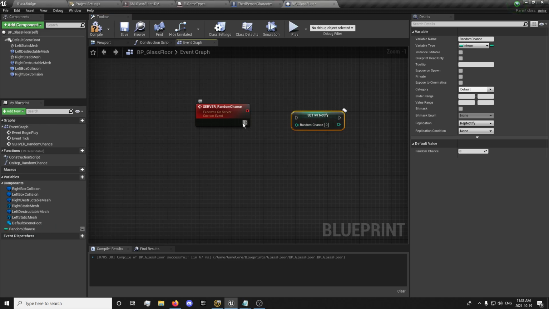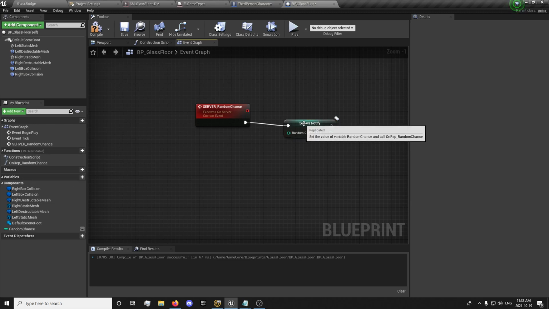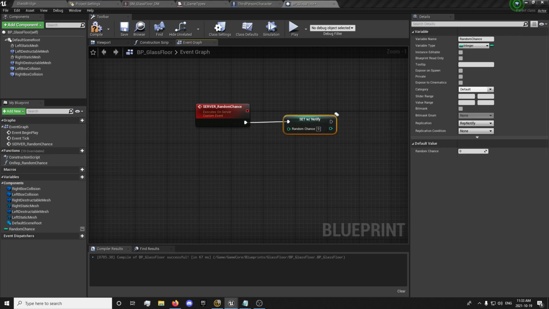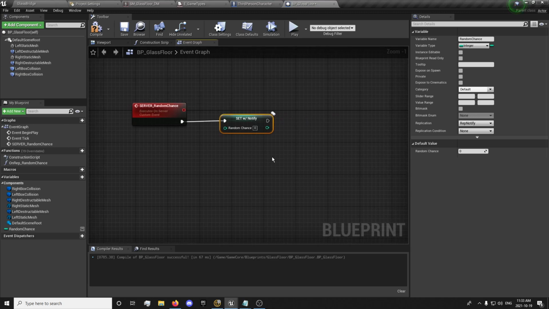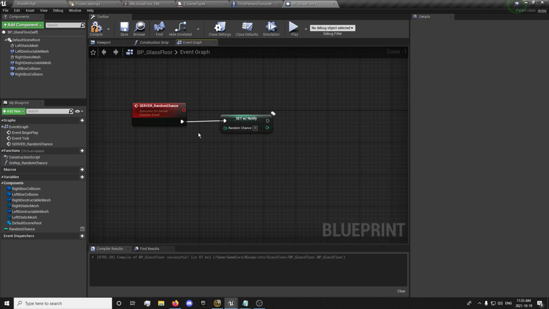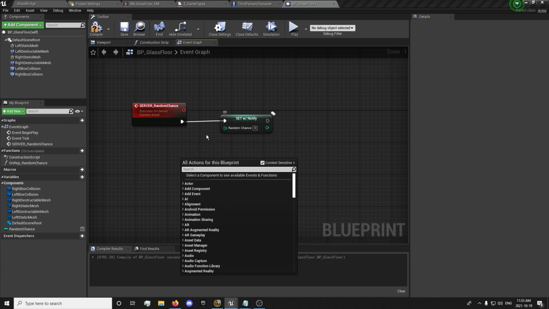And set this here. So basically every time this variable runs, whatever's inside this rep notify will run as well. That's where we're going to be spawning our meshes. So every time it runs a random chance, it will spawn a mesh and it will notify other clients that the mesh is spawned, basically.